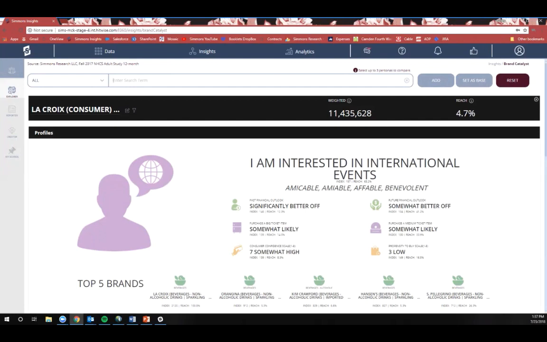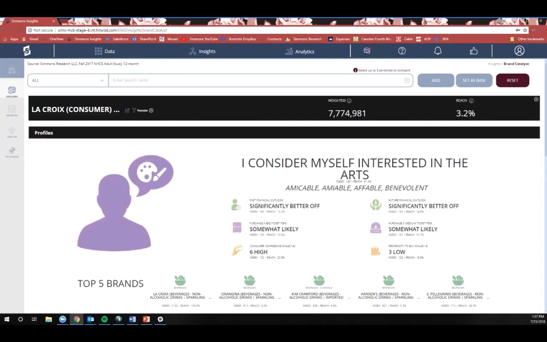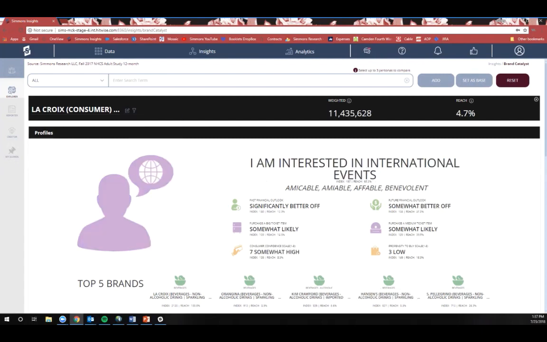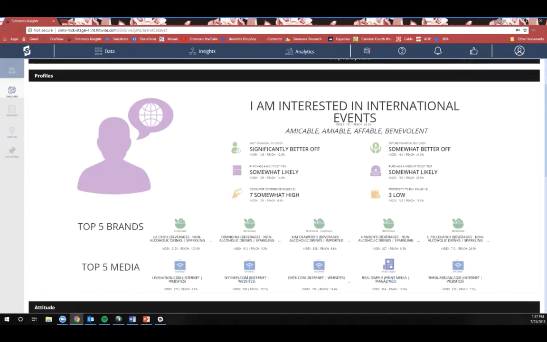You also have this filter button right here. If you click the filter button, we have some of our most popular filters on here. Say I've added LaCroix consumer, but I actually want to look at the female LaCroix consumer. I would just go to gender and press female, and then it will automatically change this to update to be the female LaCroix consumer. I can do that with anything in here. If I want to get rid of it, I just press the X, and now I go back to the regular LaCroix consumer.